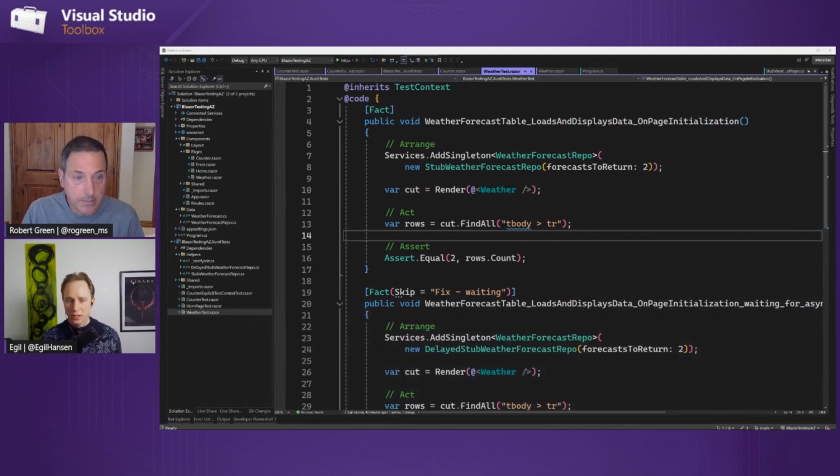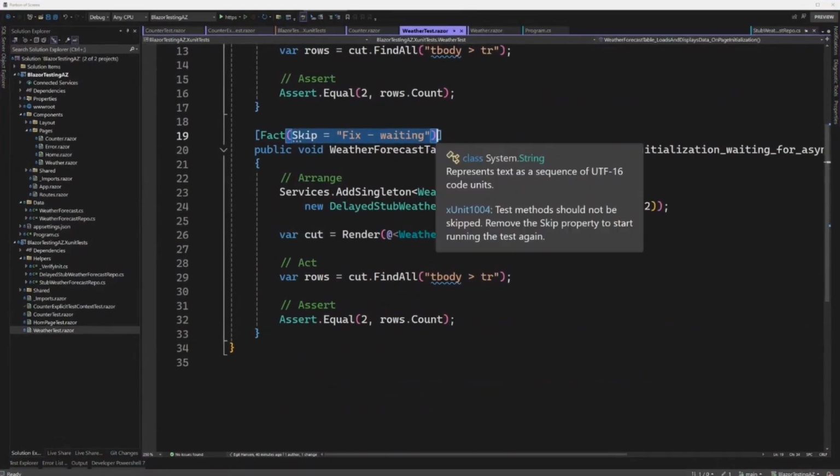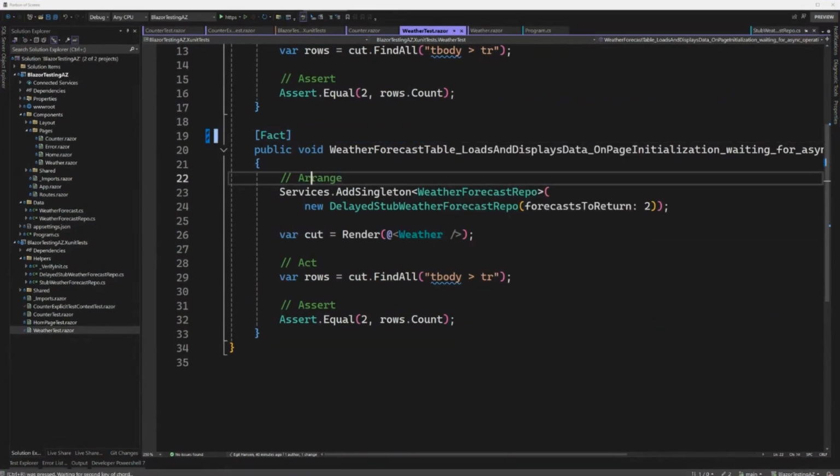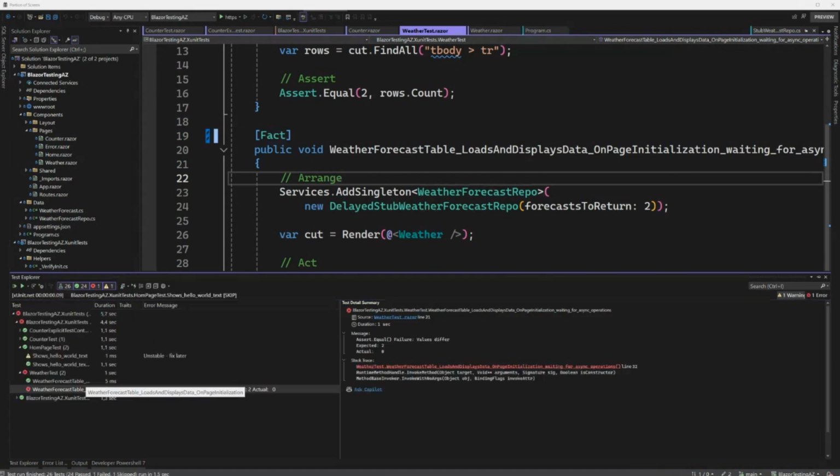Now, sometimes you have something that is happening asynchronously in the component that you're testing. I've explicitly skipped this so it doesn't break when we run all the tests. But if we add this back in and run all of them, and by the way, you can see bUnit is really just xUnit tests or NUnit tests, so everything works as it normally does. There's nothing special about it. You can run it from the console with dotnet test or from Visual Studio, as you see here.